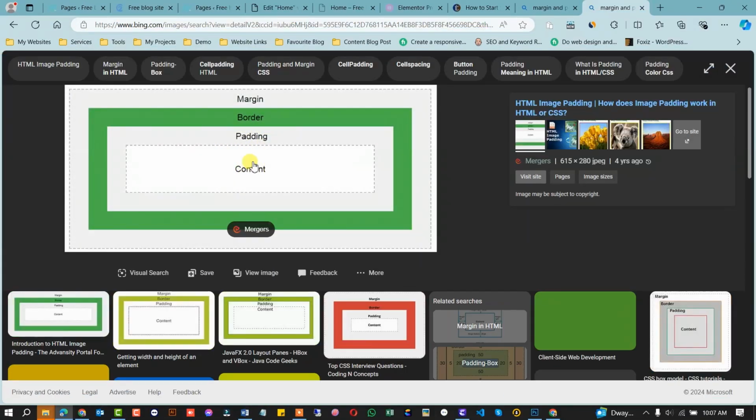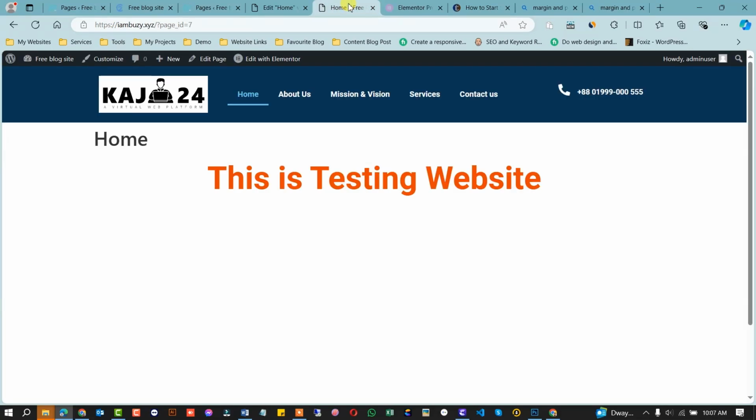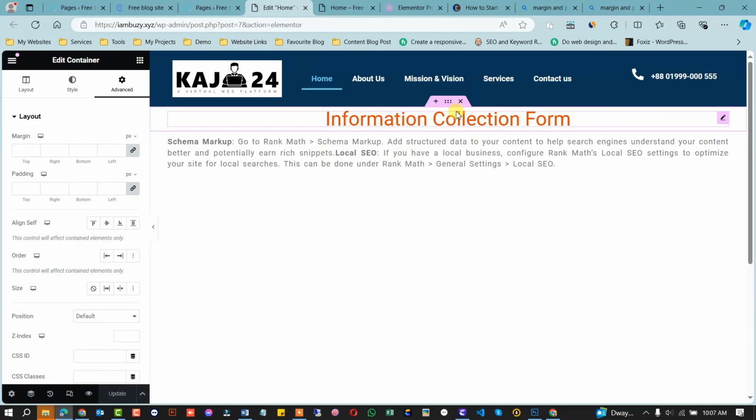Padding and margin are two fundamental concepts in web design and CSS that control the spacing around HTML elements. Understanding the difference between the two is crucial for designing well-structured and aesthetically pleasing web pages.